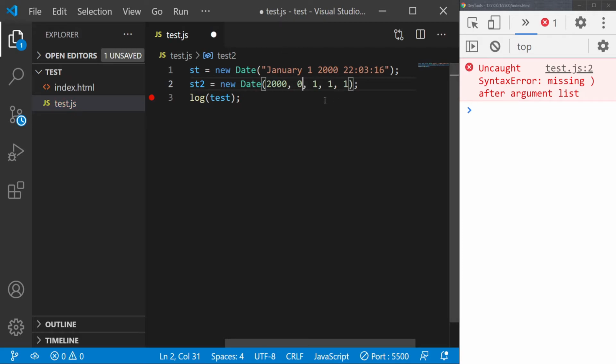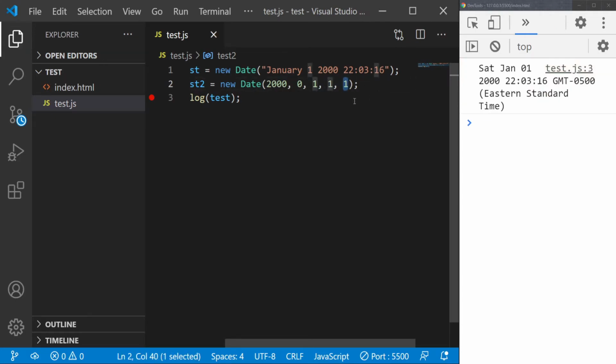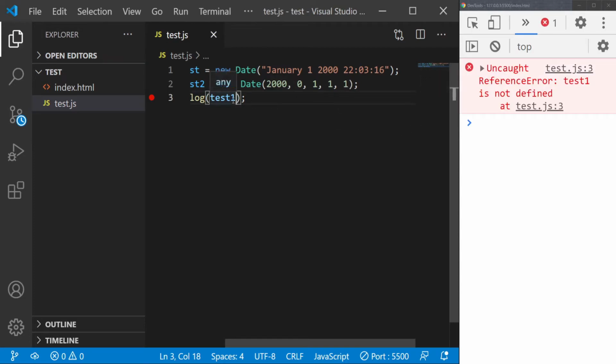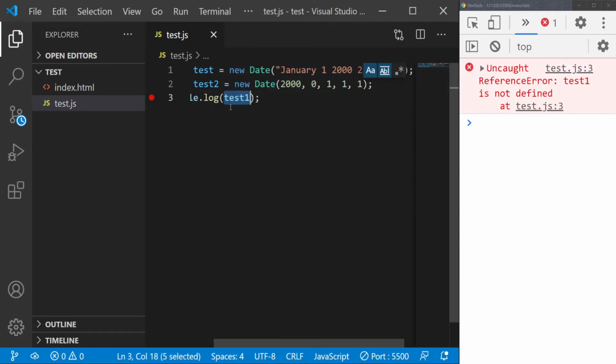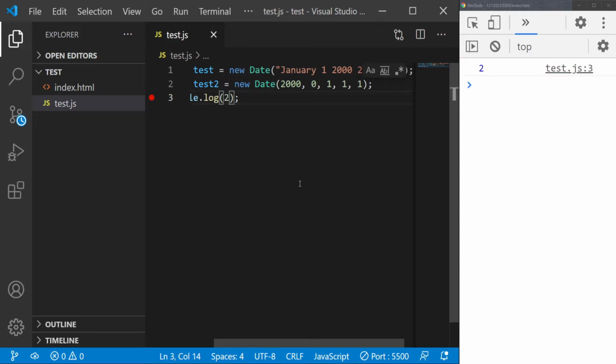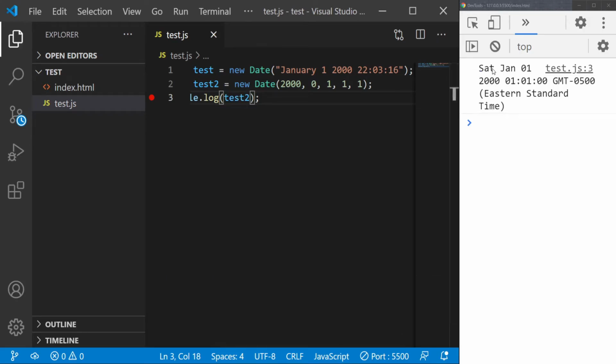So I'm gonna go with January, which will be 0, the day, which will be 1, the hour, which is 1, and the minute, which is 1. There we go. Now if I console.log test 2, as you can see, it's Saturday, January the 1st, 2000. First hour, first minute.